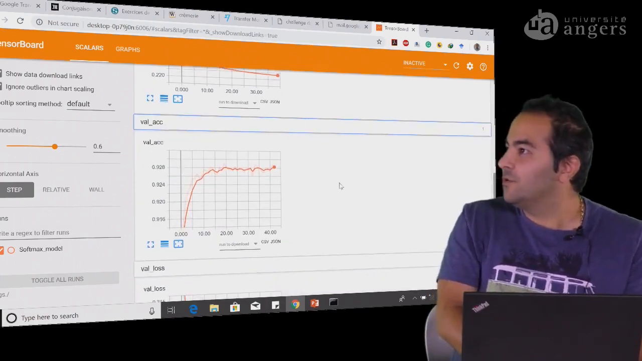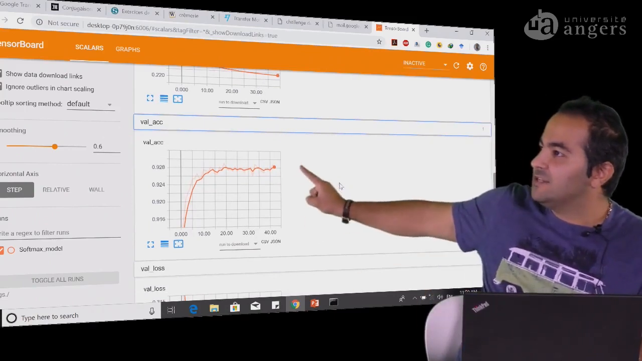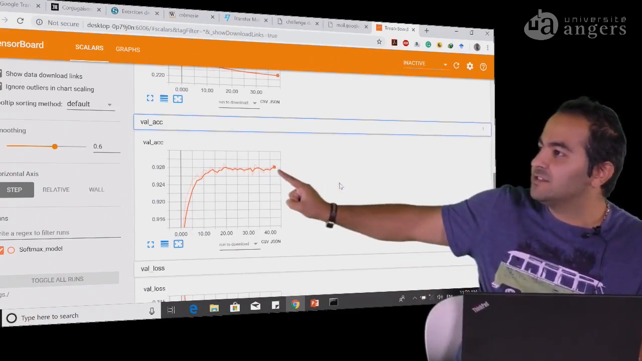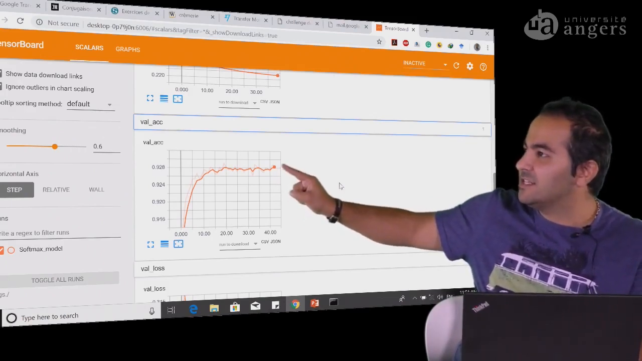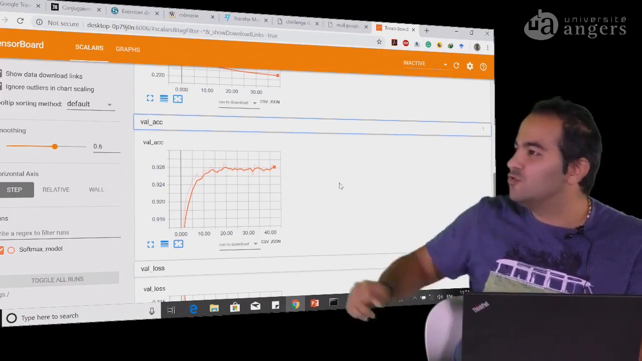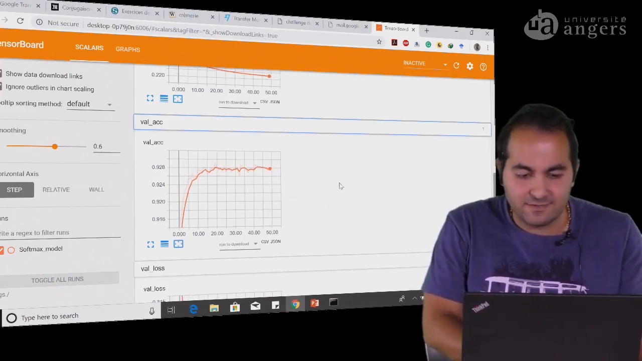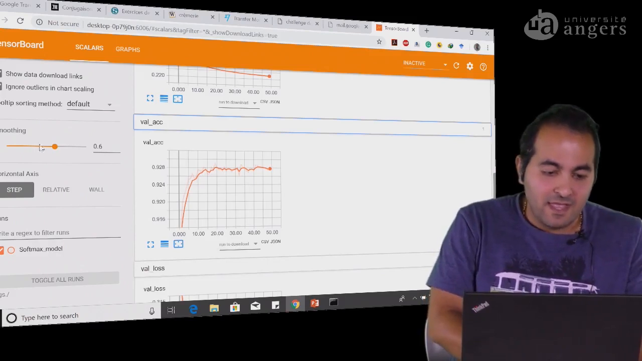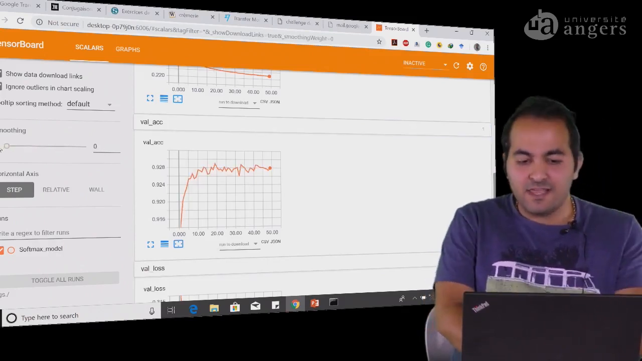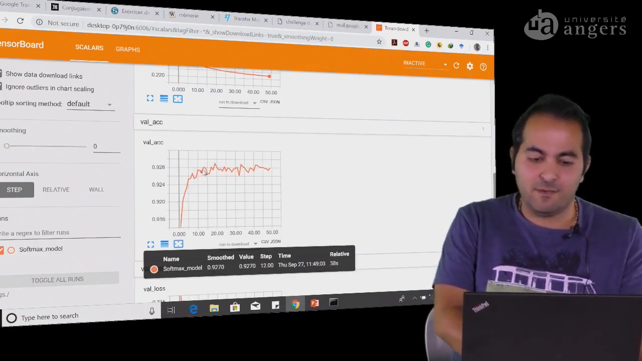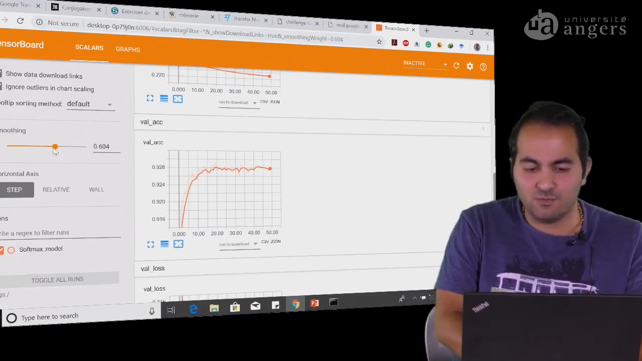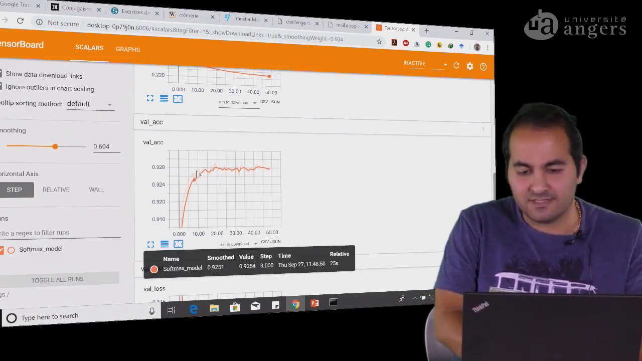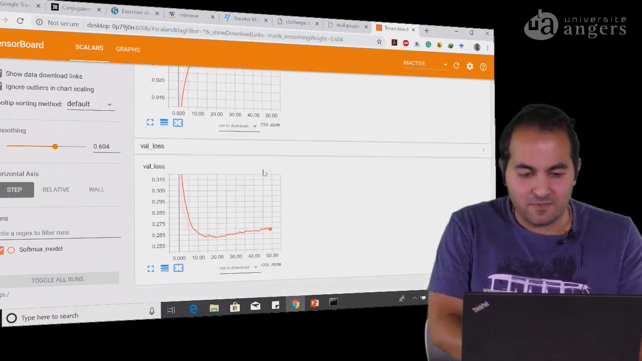For example, for the validation accuracy, you can see it starts from around 90% at the beginning, and then it goes to around 92.8, something like this. But here, the real result is like this, with some fluctuations. With TensorBoard we can do smoothing, for example, with a smoothing of 0.6, and it's just a smoother graph.